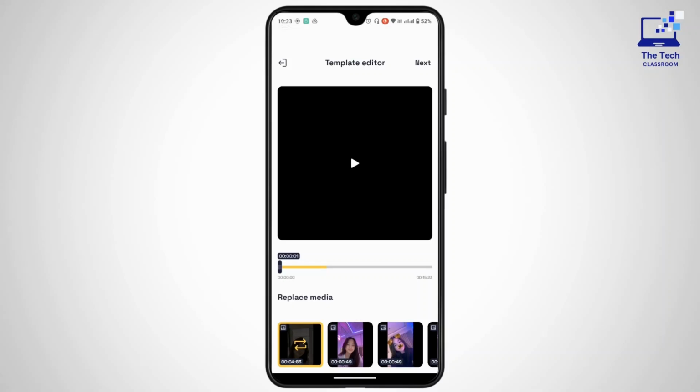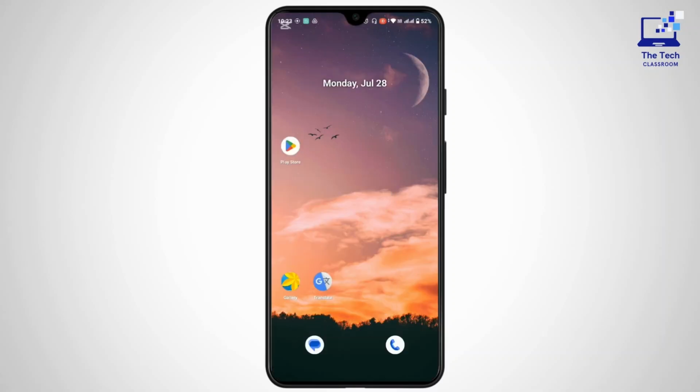So that's it. That's how you can use QR code in Alight Motion, and that's all for today's video.